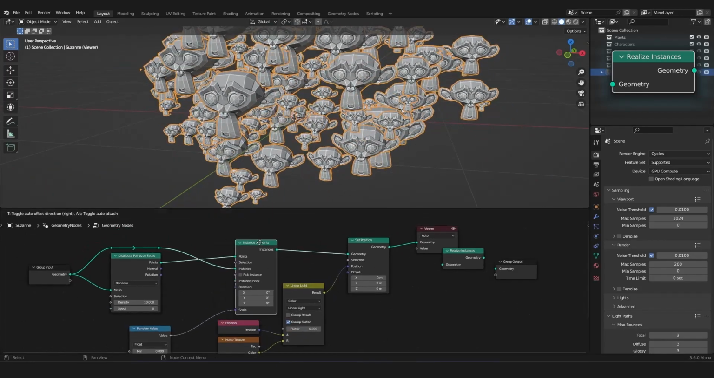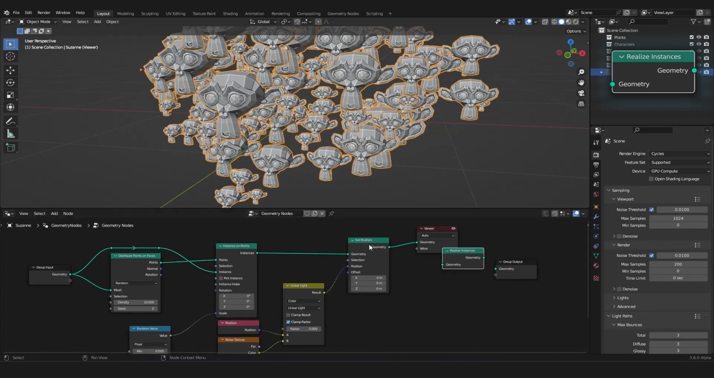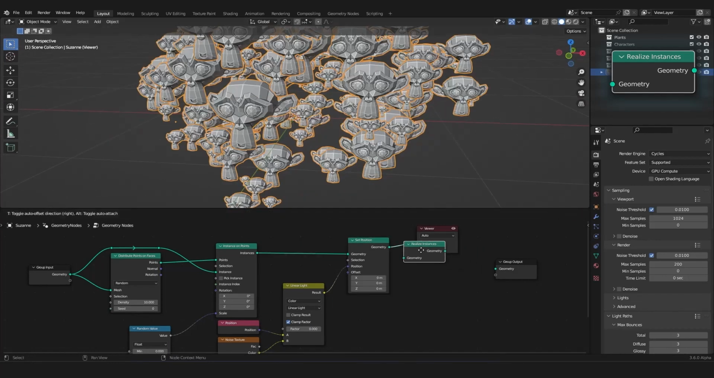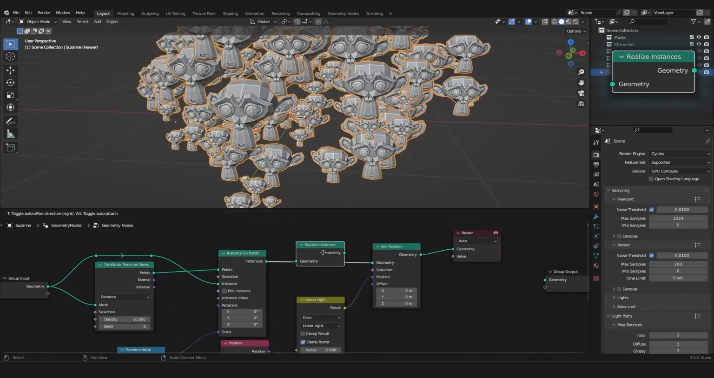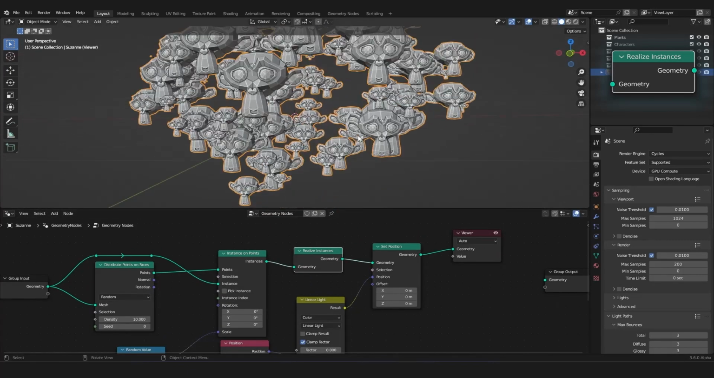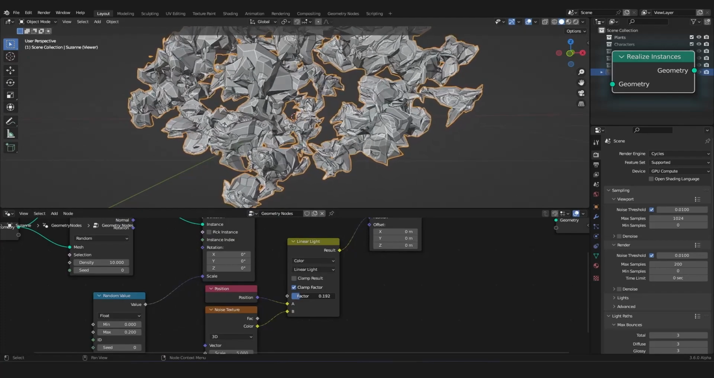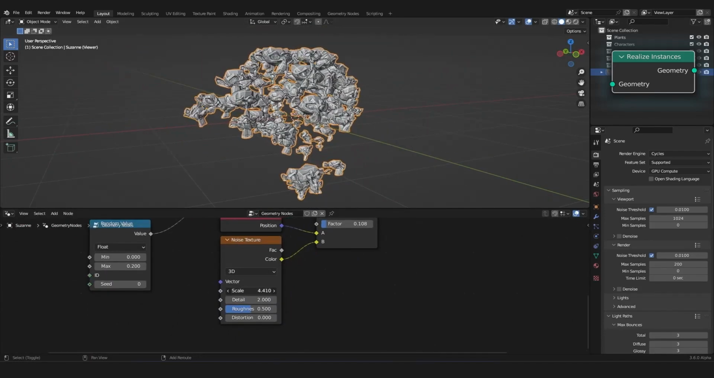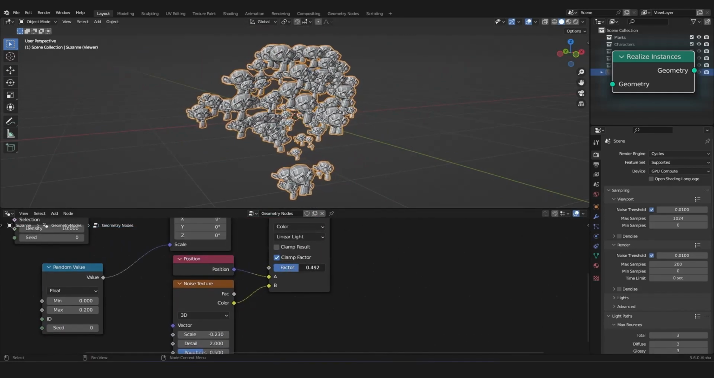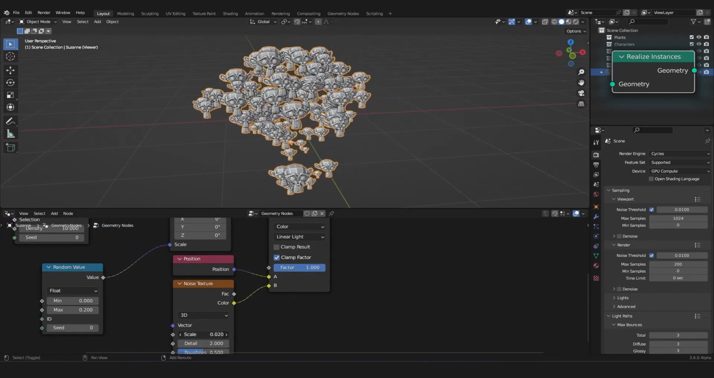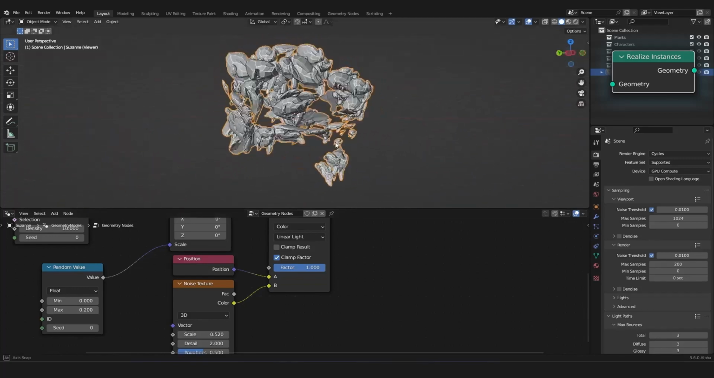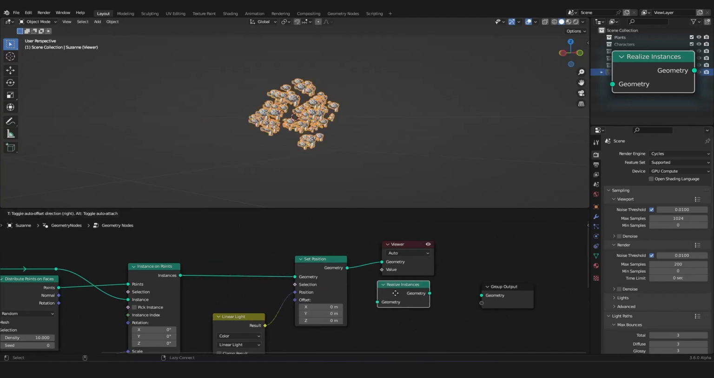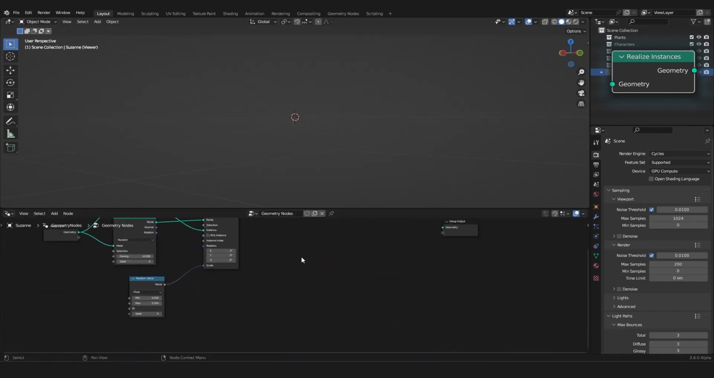So we have to make out of our instances real geometry again so that we can change the individual vertices of our monkeys. For this we have the realize instances node, and we can plug it in here. And now if we use our linear light, you can see we can change the individual vertices of our meshes like this, and you can get really crazy with this. And yes, this is a really important node for turning your instances back to real geometry.